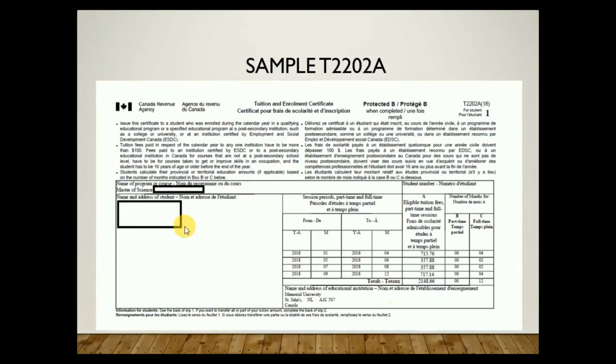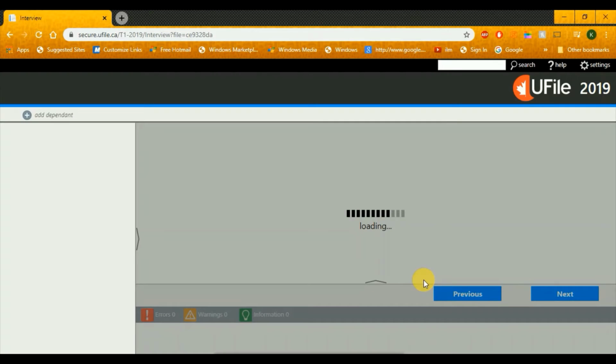For this student, if you look carefully at part-time and full-time, it says that the student was full-time for all semesters, meaning 12 months for all 3 semesters, and he or she paid this amount of tuition fee. Okay, so we'll go back. Hopefully the site would have loaded. No, it's still loading.